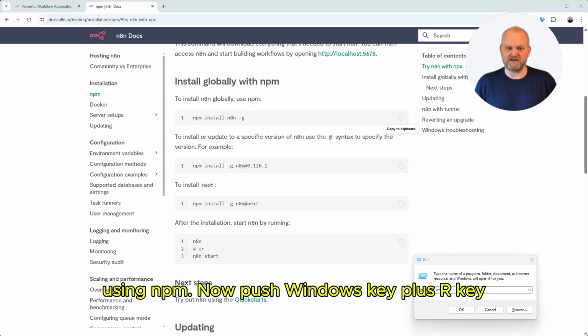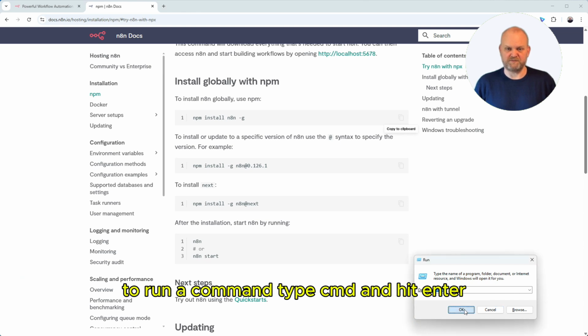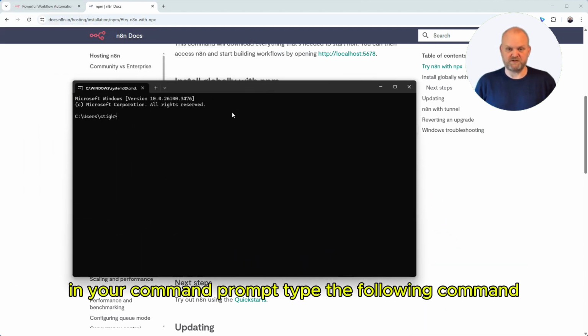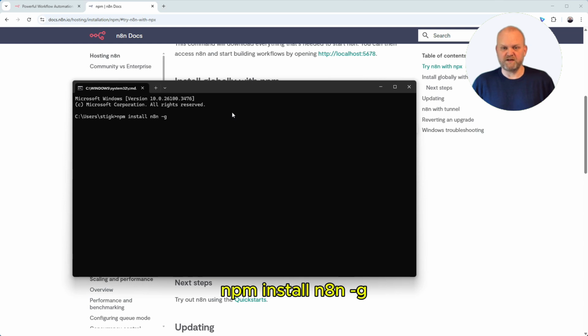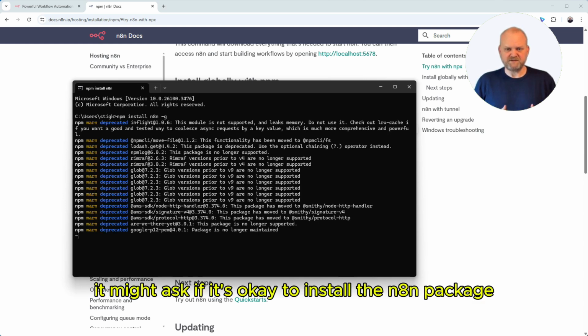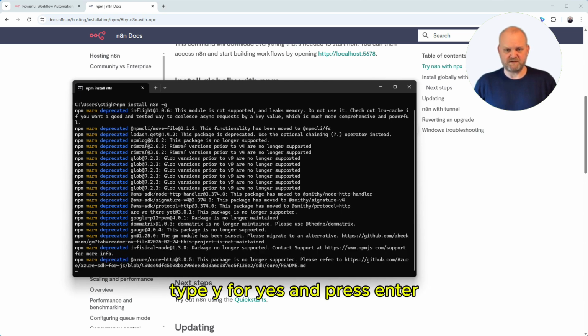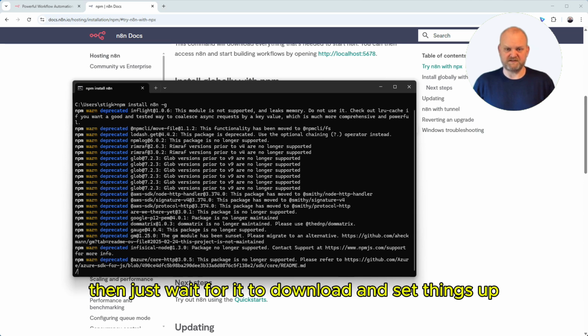Press the Windows key plus R key to run a command. Type cmd and hit enter. In your command prompt, type the following command: npm install n8n -g. Now press enter. It might ask if it's okay to install the N8n package. Type Y for yes and press enter. Then just wait for it to download and set things up.